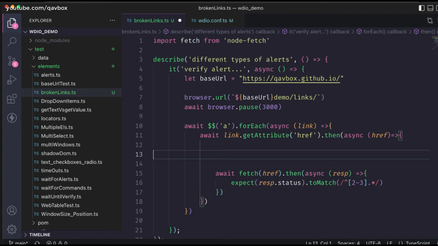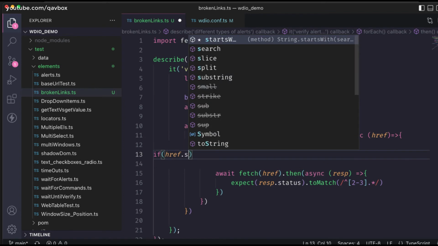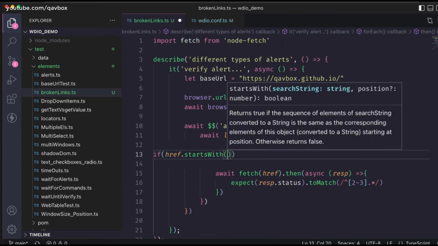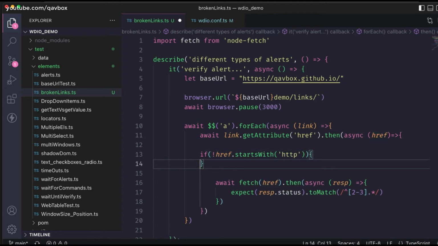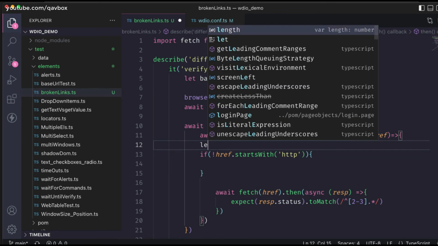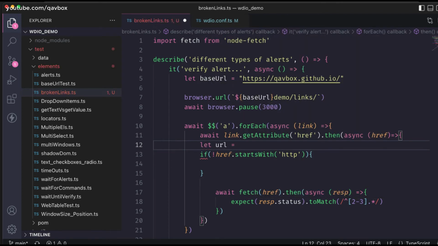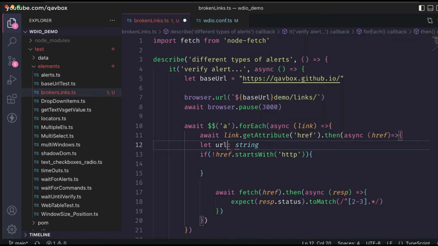So here what I will do: if the href does not start with http. If it is not started with, I need to put a negation here, right? So I will put a negation. If it is not starting with http, then you convert that into the absolute URL, or sorry, the relative URL. For this I will be creating a new URL. I will say this as string, a variable actually.